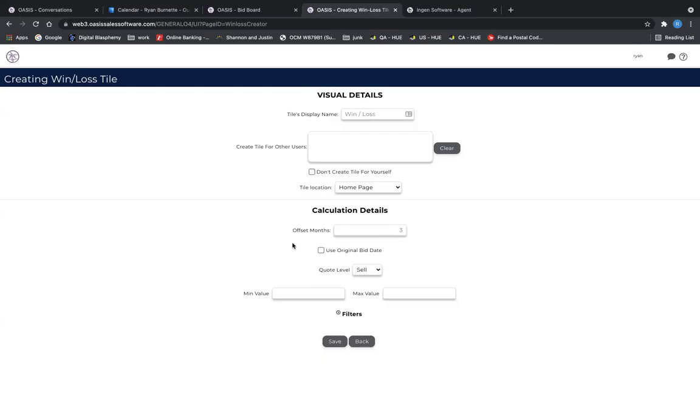You can choose to use the original bid date. So it's going to go off of the first bid date that was created for that project. If the bid date is changed, it will continue to use the original bid date as far as the offset months.